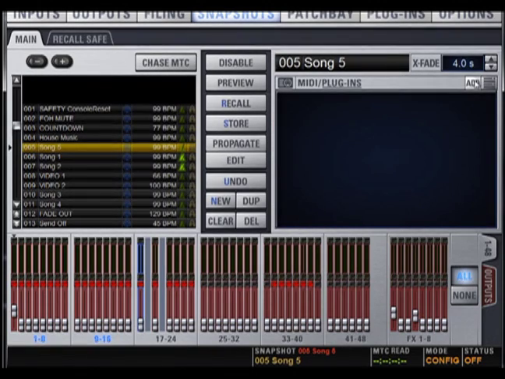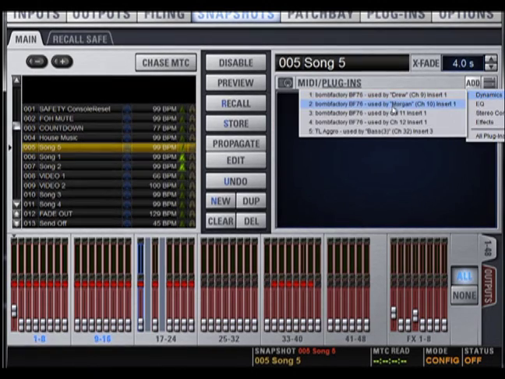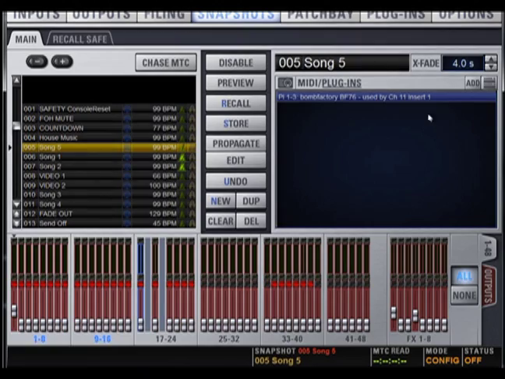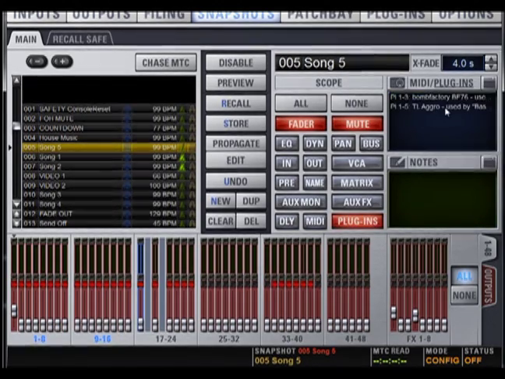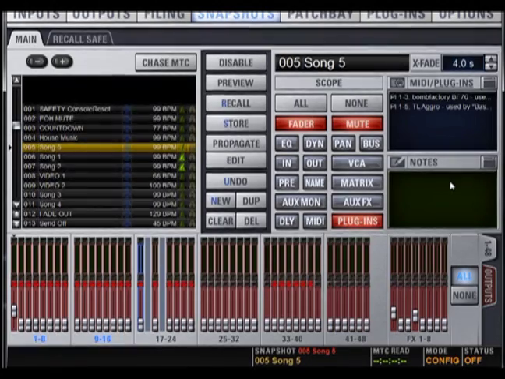MIDI and plugins work differently. You have to tell them exactly which specific MIDI or plugin you want to recall. To do this, click the MIDI or plugin buttons to select what MIDI or plugins you want to add.